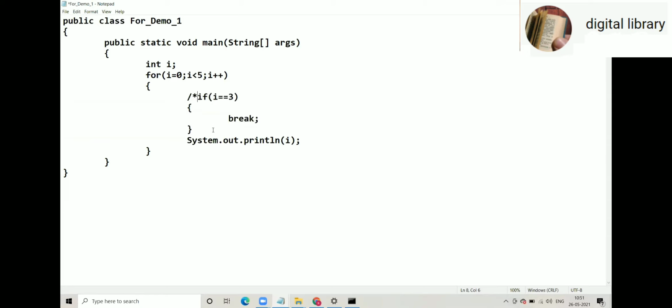Apart from break, we also have continue, which takes the control to the next iteration. If i equal to 3, continue, not break, continue. So what it does is, when i becomes 3, because of continue, control will go to i++.